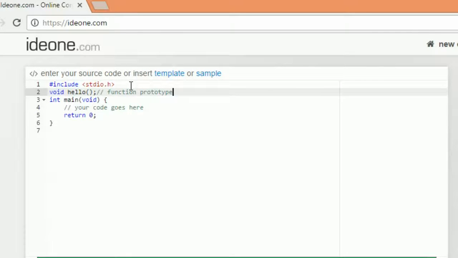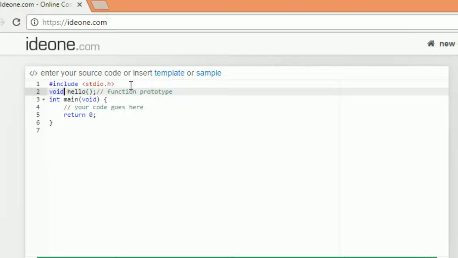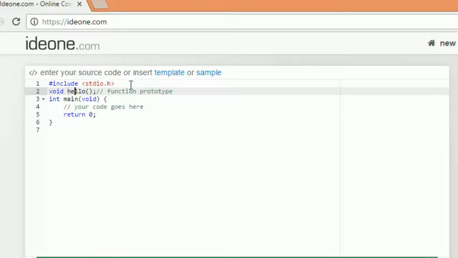Function prototype. It is always declared before the main function and after the header files. Guys, here we are having the return type. I am using here void, that is no return value. My function name is hello, then these brackets and this terminator. These are the must things you must note.